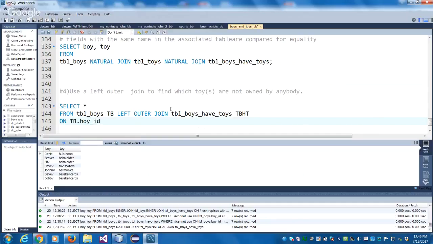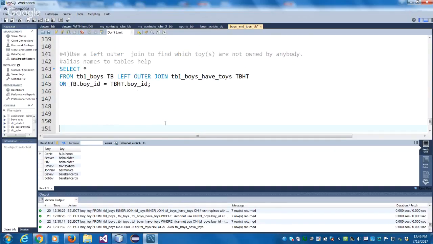And the condition is that the TB's boy ID should be equal to the table boys has toys boy ID. You're saying I want to join on this condition, right? So you can give alias names to your tables. It's up to you. If you want to, you can simply say table boys here. You can simply say the name of the table here. You don't have to go this way.